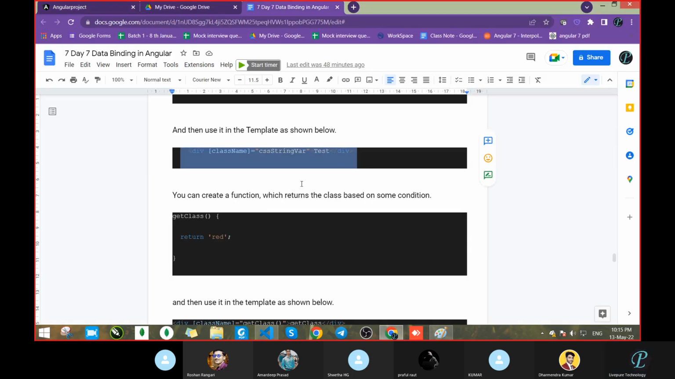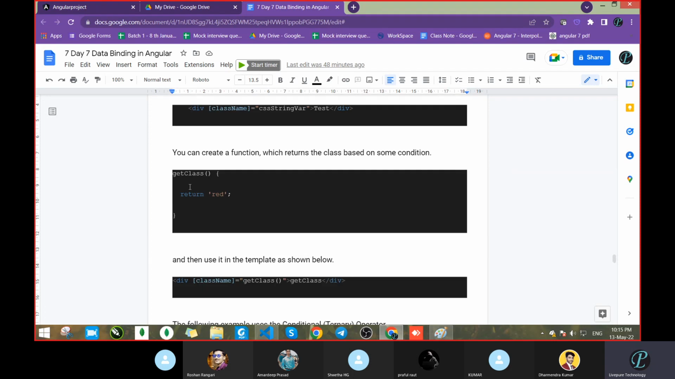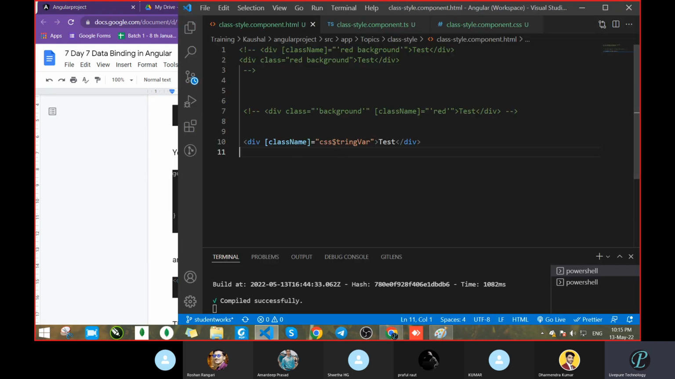Next. But we want to do something here. If you want, you can get it with the help of a function also. Now we are taking it with the help of the variable. Now we will create it with the help of a function. So you can see how many ways we can pass the style. The same style we can pass in different ways also.